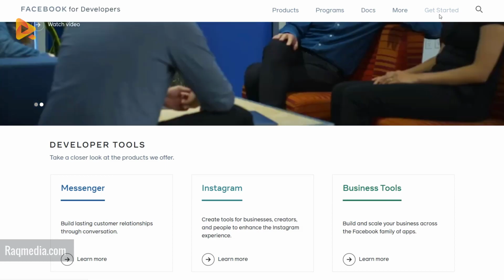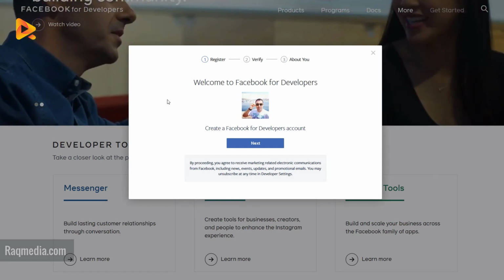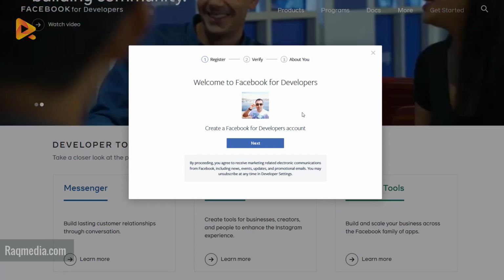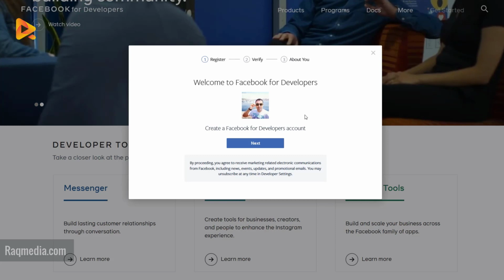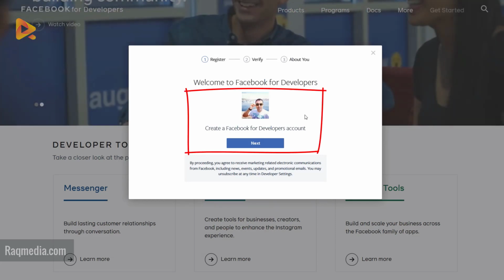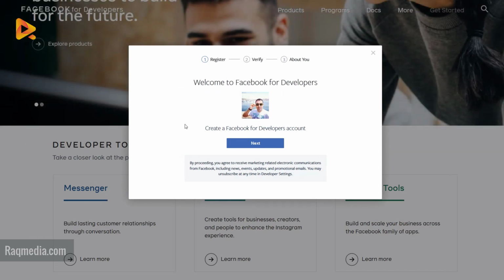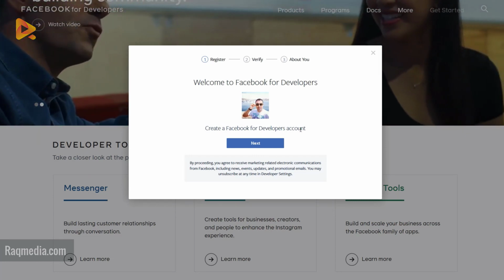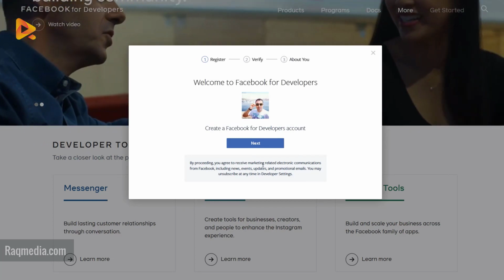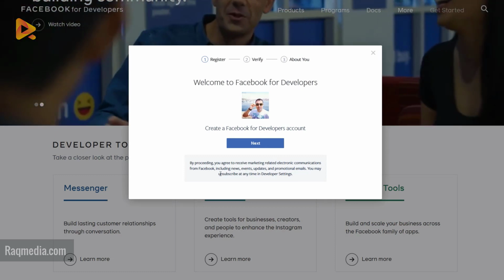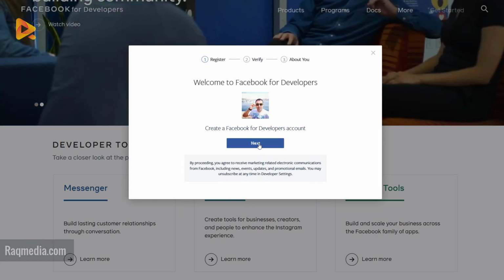So first of all, you need to click on Get Started from the top in here. Good. So this will pop up a new window if you are already signed in into Facebook. Otherwise, you need to sign in to Facebook or create a Facebook account first in order to create a developer account. Good. So here we are already signed in. All we need to do is just to create a Facebook for developers account by clicking on Next. So by proceeding, of course, you agree to the terms and marketing related electronic communications from Facebook, like news, updates, notification, promotional emails, etc. So let's click on Next.